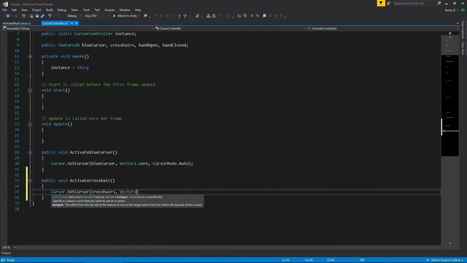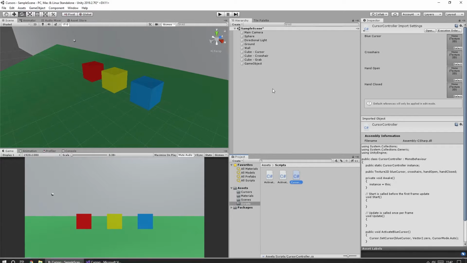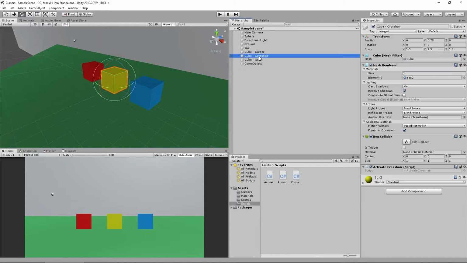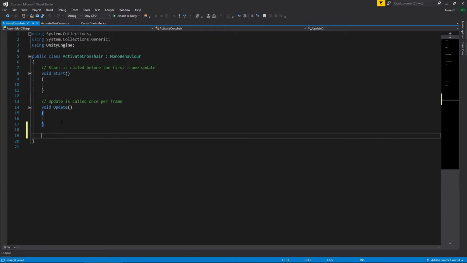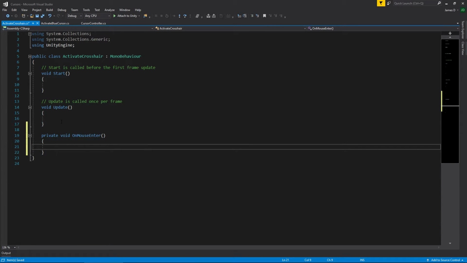For the moment, I'm going to say vector2.0 again, and we'll see why that doesn't work for us. And we'll just say cursor mode dot auto. Okay, save that, jump back in here, and then once that's compiled, I can go to my crosshair script and open this up. Then again, on mouse enter, we're going to say cursor controller dot instance dot activate crosshair.